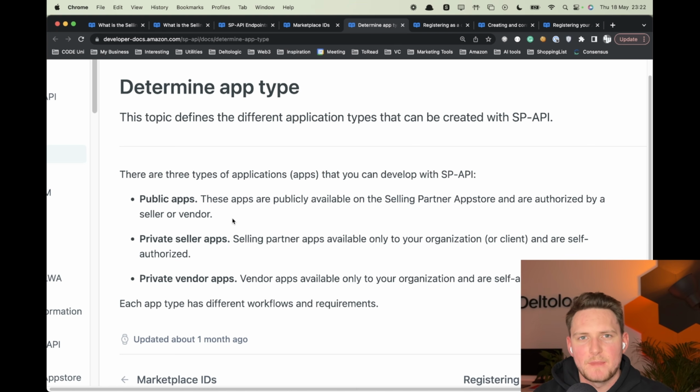You just need to explain to Amazon why you're using this information, and they will give you the access right away. We have helped our clients get PII access and RDT access many times. So if you struggle with that, just let me know in the comments and I'm sure we'll be able to help you. And then you also have private vendor apps.